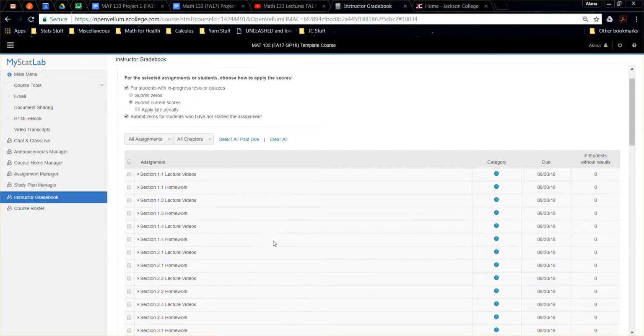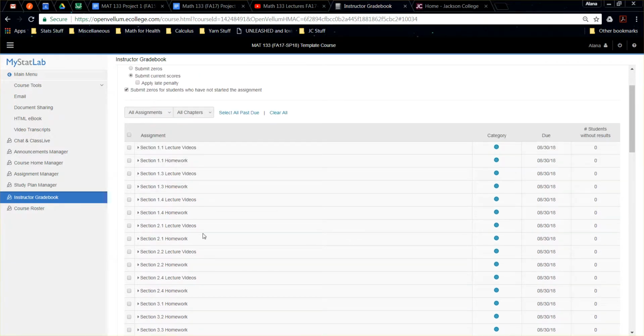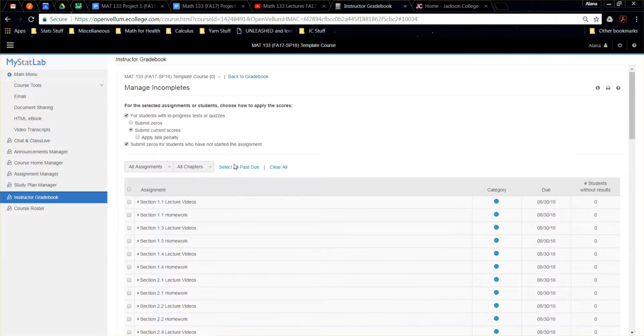And you'll have a list here of every assignment that has a student who is not finished or hasn't done it. And what I do is I click Select All Past Due, and it'll check mark every assignment that has a student that's never done it. So like 1.3 and 1.4, it'll select them. And then I like to submit their current scores, not zeros. And then I can also apply a late penalty if they did them late. So those are my options.